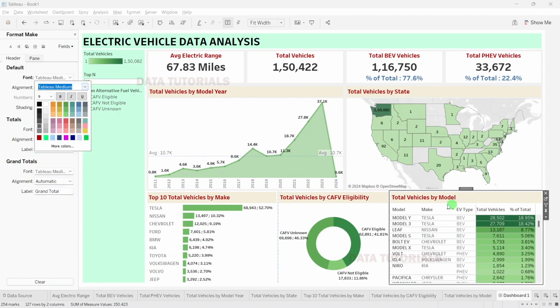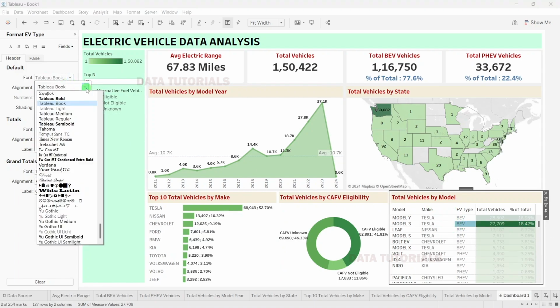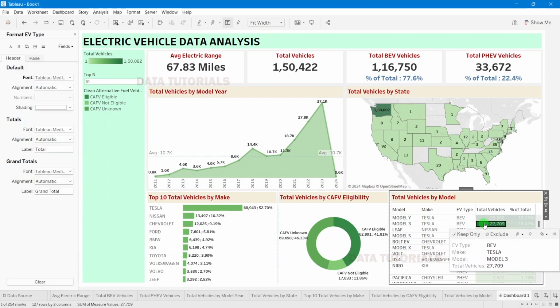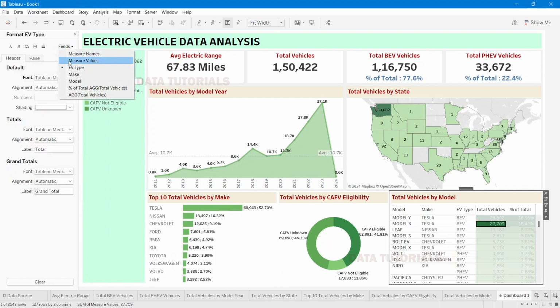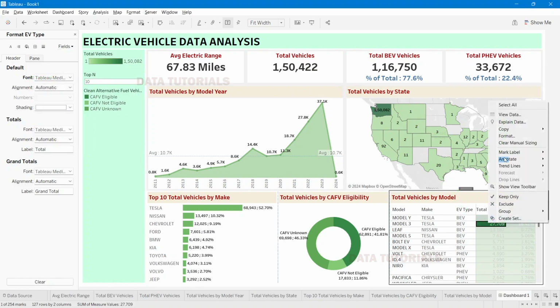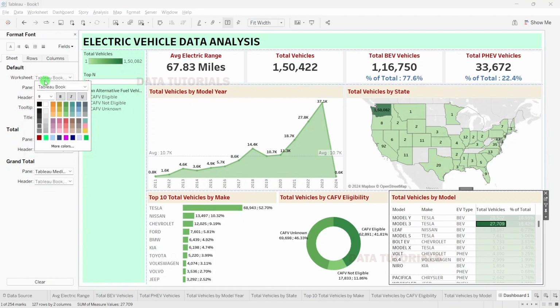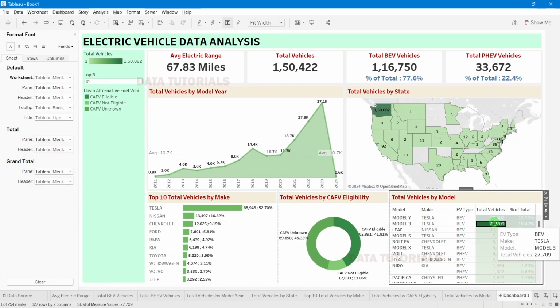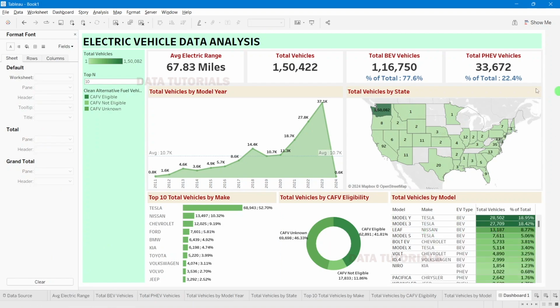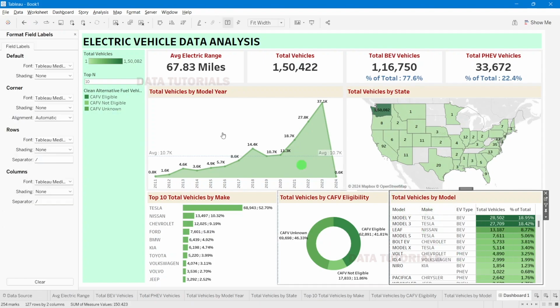it as Tableau medium for all these particular things. Similarly for this also we'll choose this as Tableau medium, and for values, right click, format, medium. Nice. Okay, now again we will right click here, click on format.